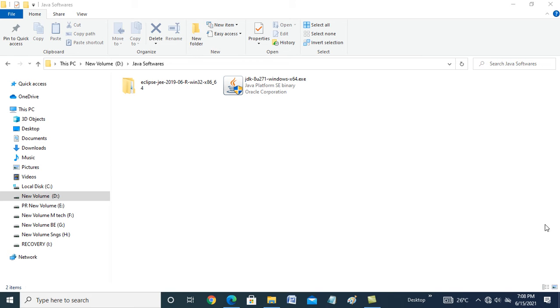Now, I have already downloaded the JDK 8 version and the Eclipse version. Firstly, I'll start with the installation steps of the JDK: how to install it, and next how to set the environment path. So just execute the executable file. Double click on the exe file of JDK version 8.